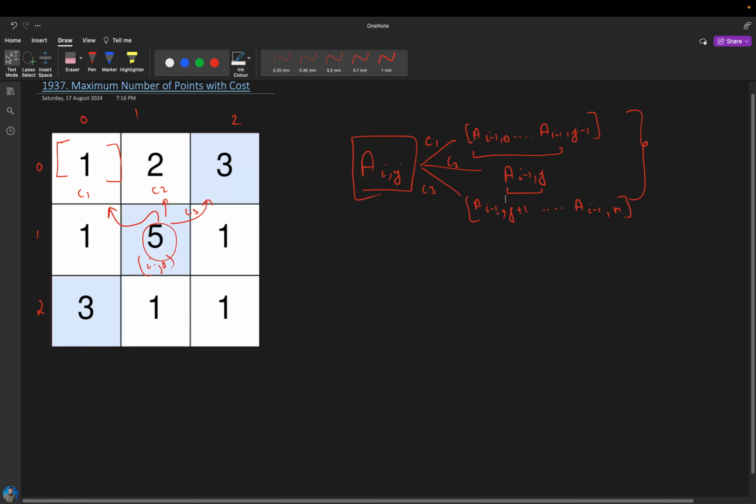So if we minimize the problem, if we start from, let's say, the first element, that is (0, 0), that is 1.